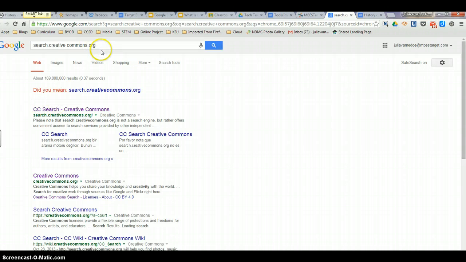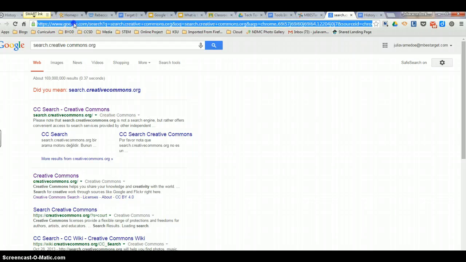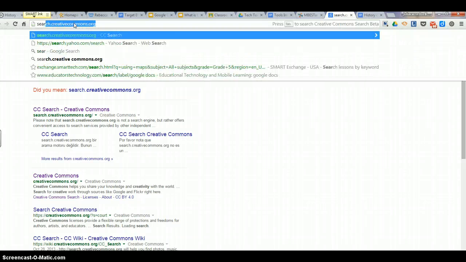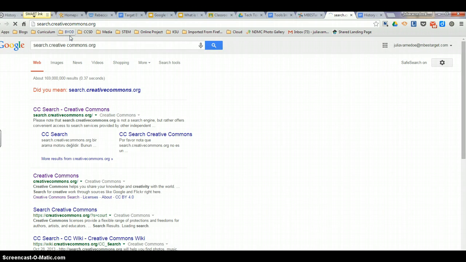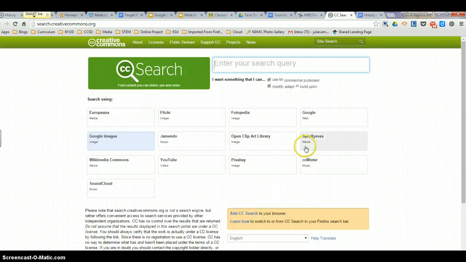Ooh, Mrs. Varnado did not spell it correctly. Let me go back, do that again. There we go. This should bring you to this page here. And this is a wonderful page. You type in your search words in this box here, and then you click on the search engine that you want to use. And they're all going to be filtered for use of Creative Commons.